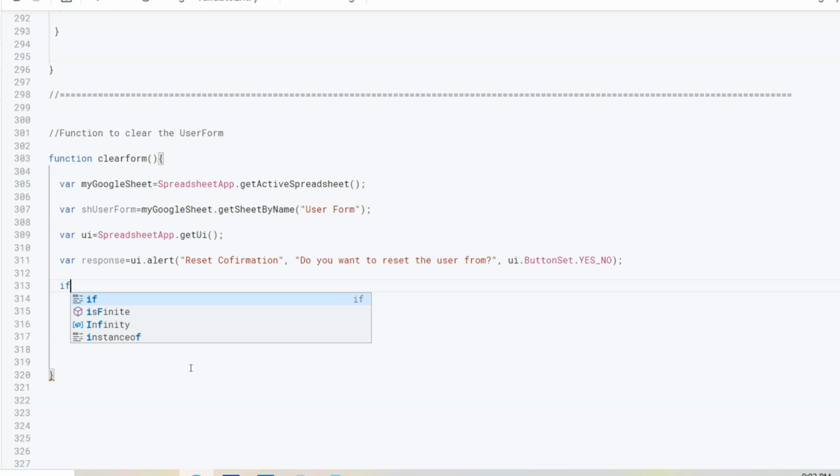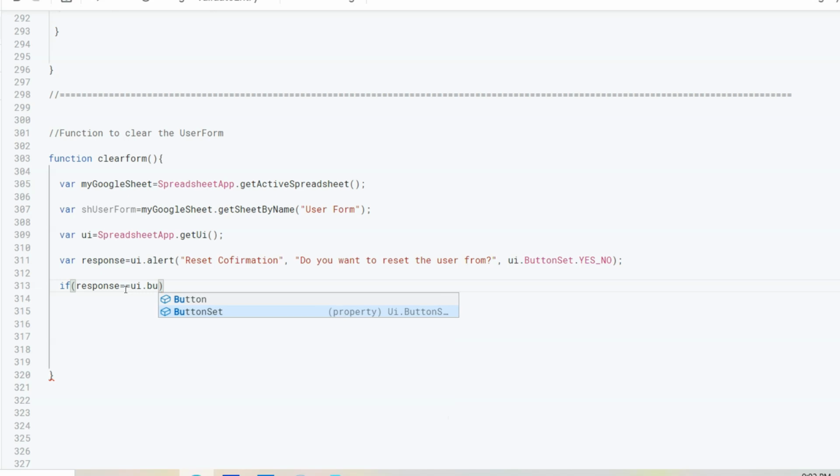So to check the response, we need to utilize the condition if statement over here, and if response, so response is the variable where we have stored the response of user. So response is equal to UI dot button, because we need to validate one button over here, that is no. So if suppose user has selected no, then what we need to do, we need to come out from this function, that is clear form.